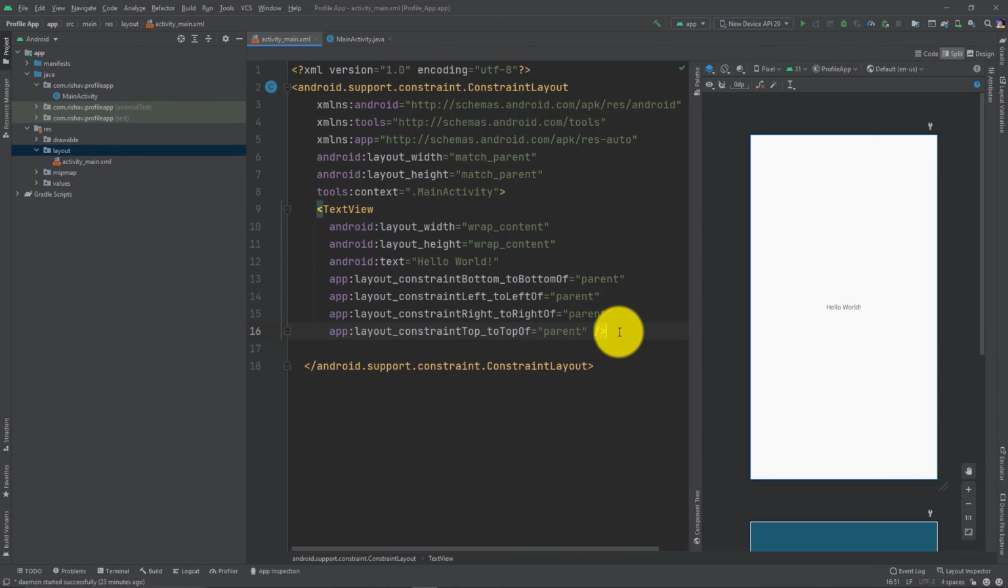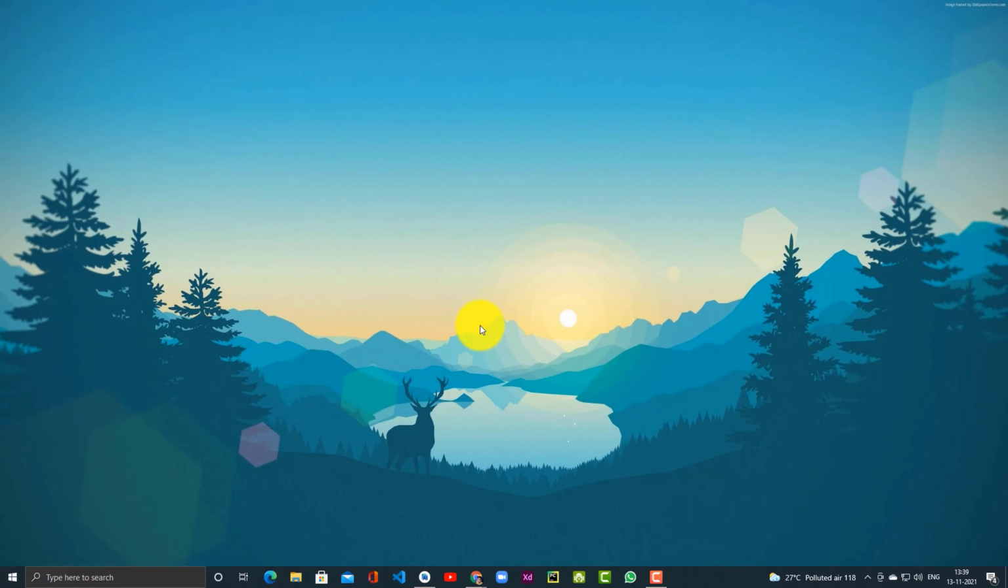Okay, now the TextView, let me tell you something about this. The TextView is a widget. It is the simple widget that we can see on our screen. So this one is done, and I will come back to this later. First let me explain the layout part.